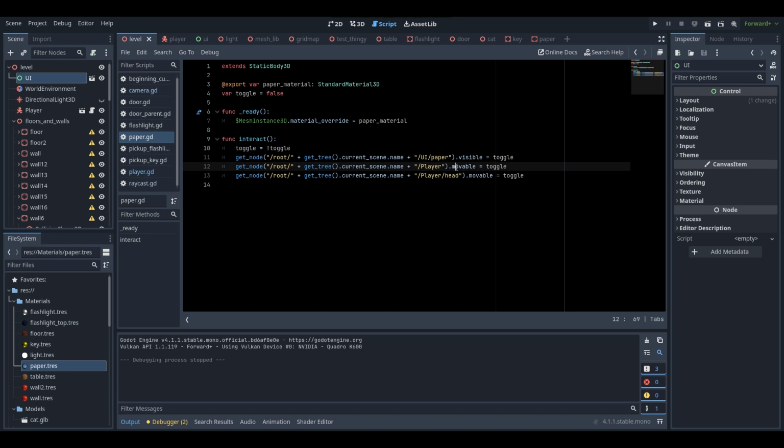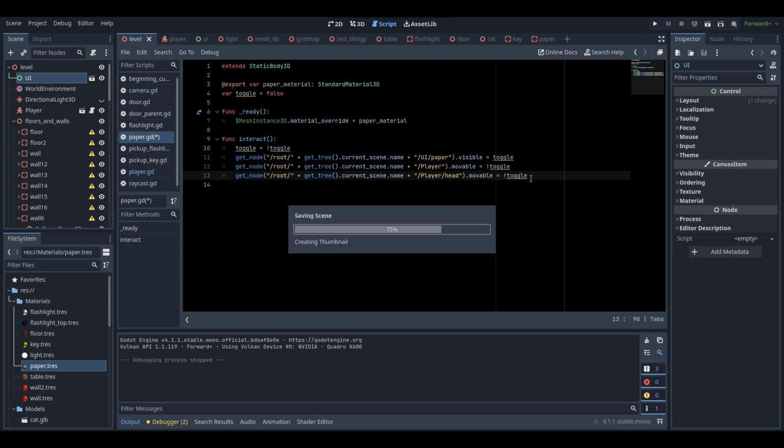So instead of the player movable and the head movable variables equaling what toggle equals, what we need to do is, if toggle equals true, for example, the player movable needs to equal false, because the paper is visible and we don't want the player to move whilst the paper is visible. So we want to make sure that the player's movable variable equals the opposite of what toggle equals, and same thing with the player head variable, the camera movement, where you want to make sure that equals the opposite of what toggle equals as well.